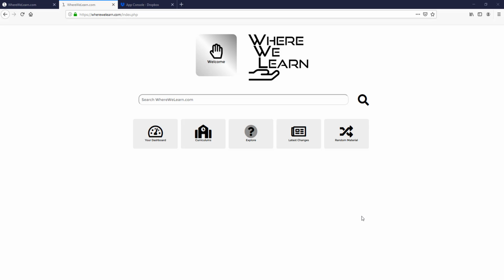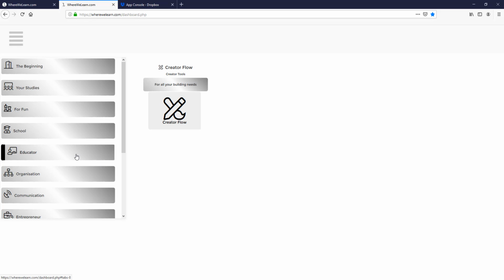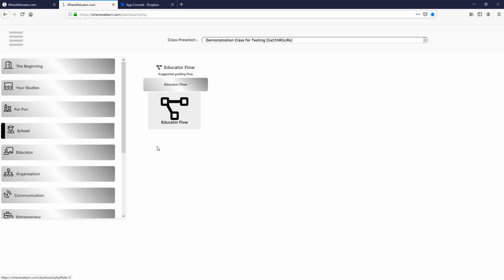WhereWeLearn is able to use all the power of Dropbox to facilitate your sharing needs. So how is it done? First, we log into our dashboard on WhereWeLearn. Then we make sure that we're in the school toolset. At the top, we select the class we want to set this up for, and we choose the educator flow.